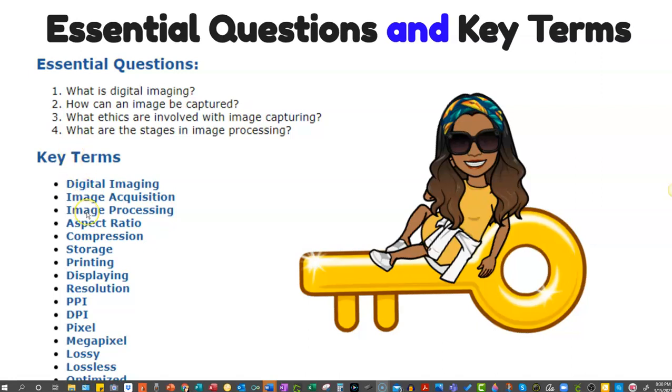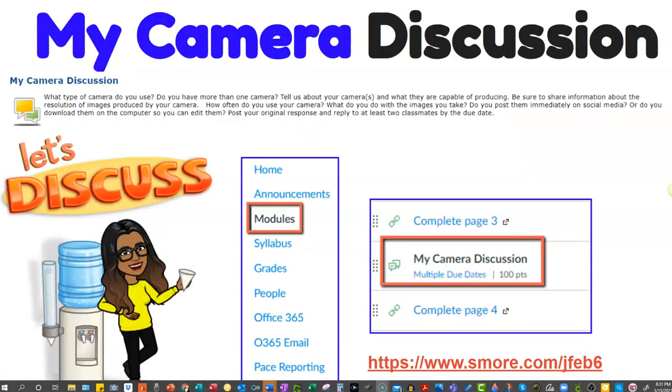Also, make sure you mouse over each one of the terms so that you can learn the definition of each term. And it's always a good idea to be able to use those terms in a sentence. Let's take a look at some of the assignments.